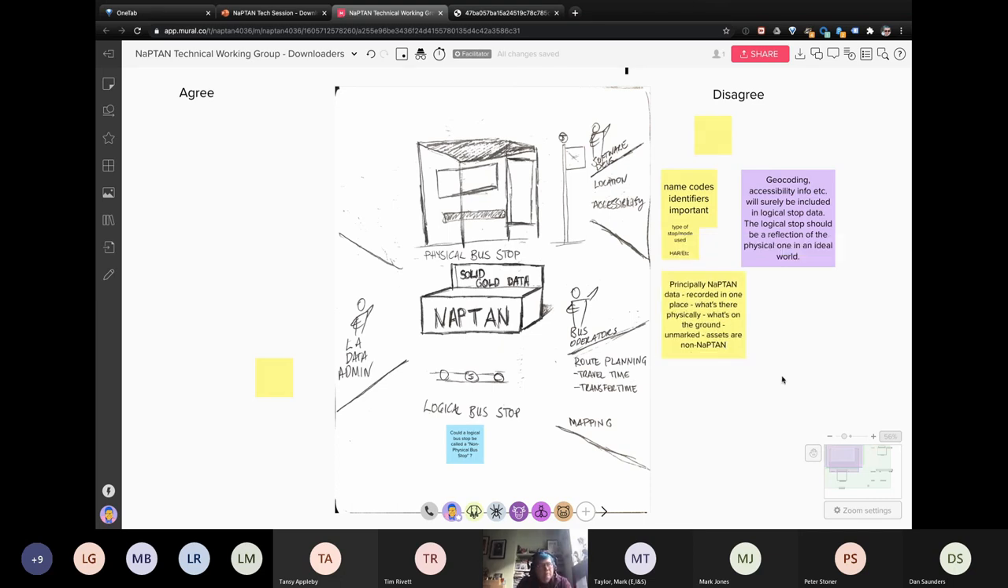In terms of data management, just having the assets associated with a basic NaPTAN record is, in my view, a good thing. So you don't enter data twice. Yeah, that makes a lot of sense.